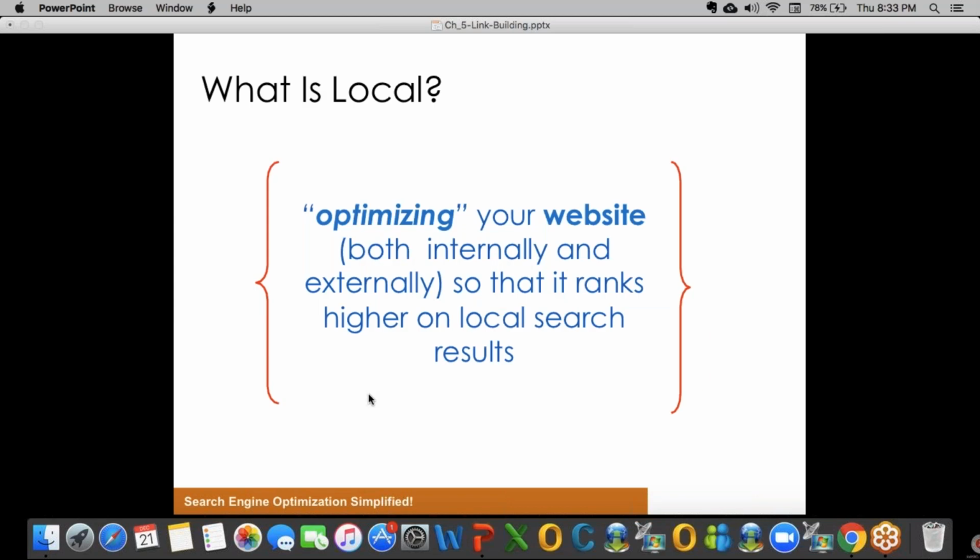So if you go to the definition of what is local SEO, it says the same process of SEO, optimizing a website both internally and externally so that it ranks higher on local search results. This approach starts from the keyword itself. Decide or finalize the keywords which have a local place name in them, based on your target audience.